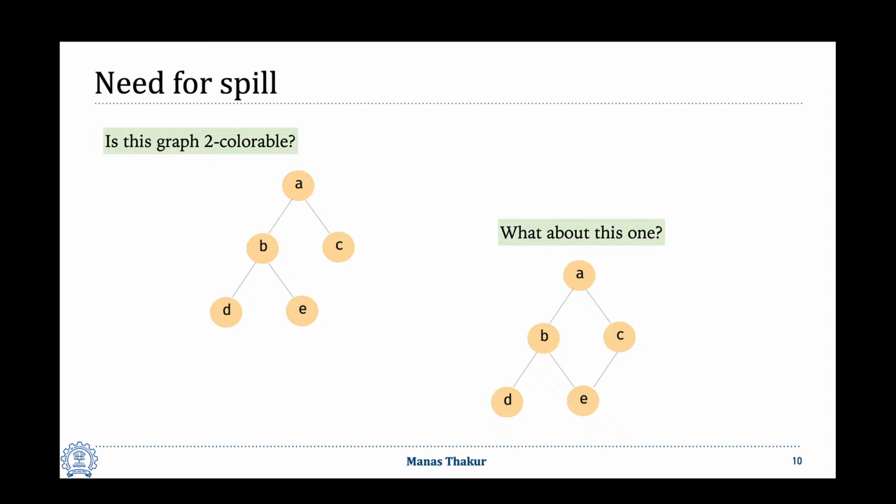So this algorithm was a way of performing register allocation, but for this graph it's not giving you the optimal coloring. That algorithm will say, oh, you need a minimum of 3 colors to color this graph, but we see here that 2 are enough, right?